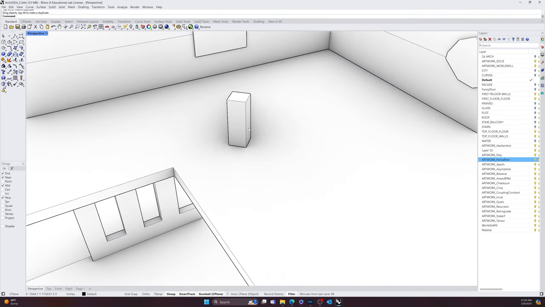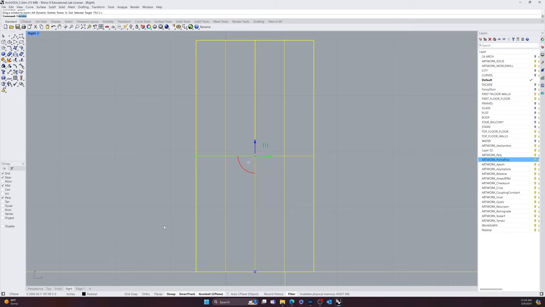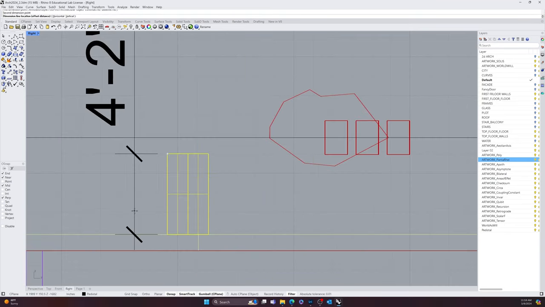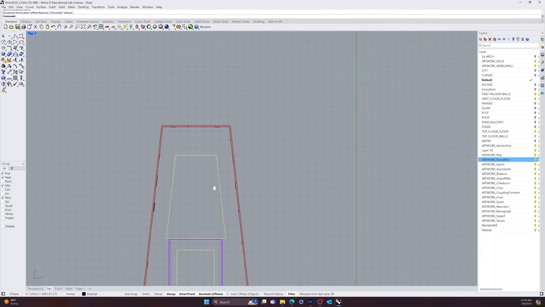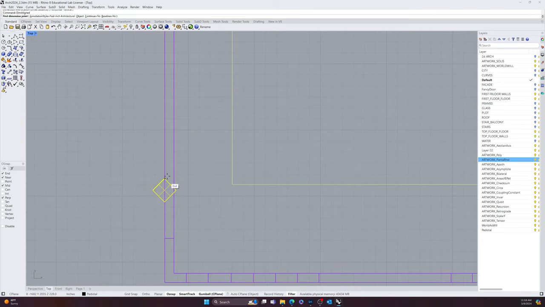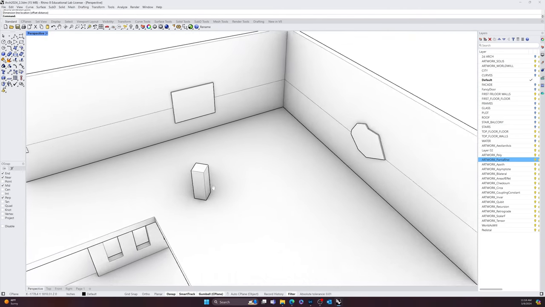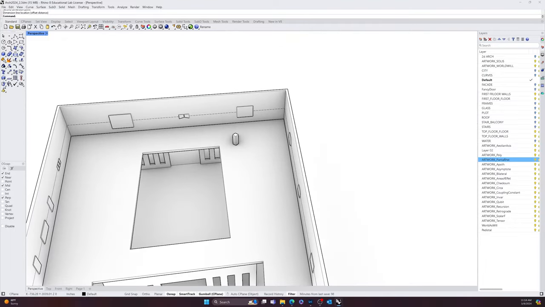But this one, let's go to a right view here. See, the height of this sculpture stand here is 4'2". And then from a top view here, what is the dimension? It's 4'2" by 1'6". So that's just an extruded rectangle. Okay.